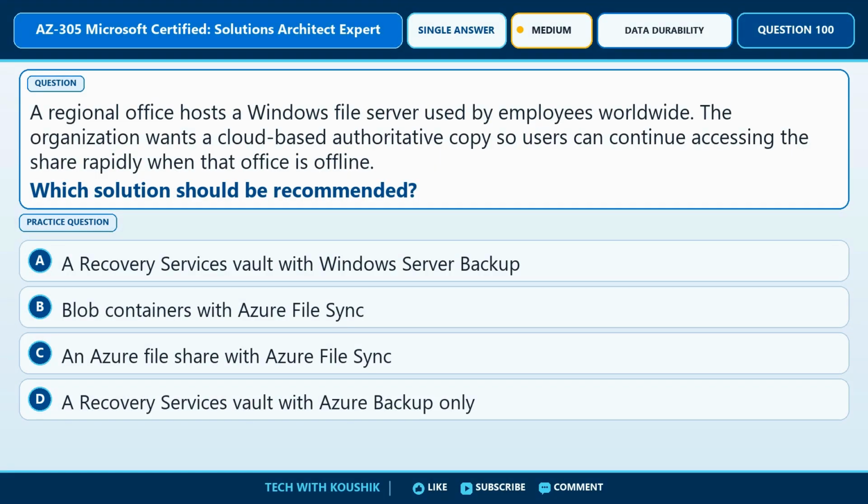Let us work through question number 100. Consider the following scenario. A regional office hosts a Windows file server used by employees worldwide. The organization wants a cloud-based authoritative copy so users can continue accessing the share rapidly when that office is offline. Which solution should be recommended?